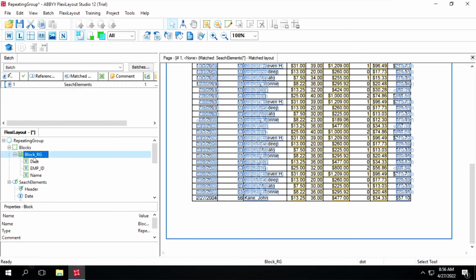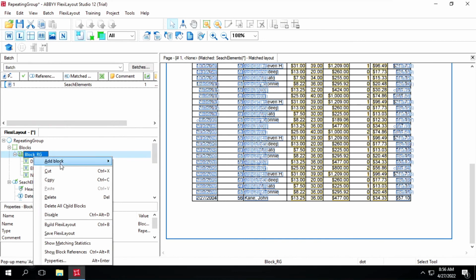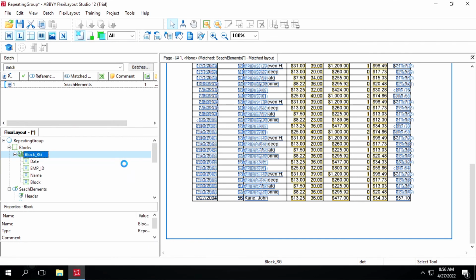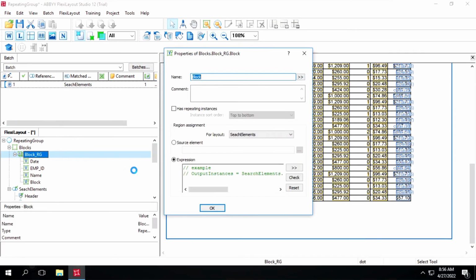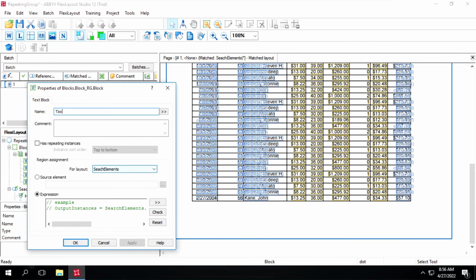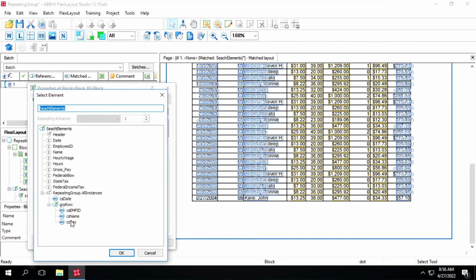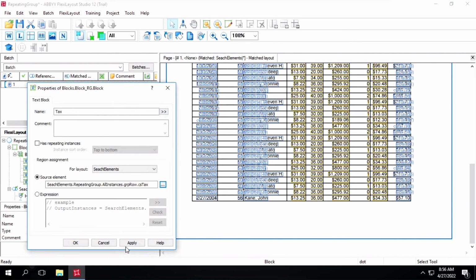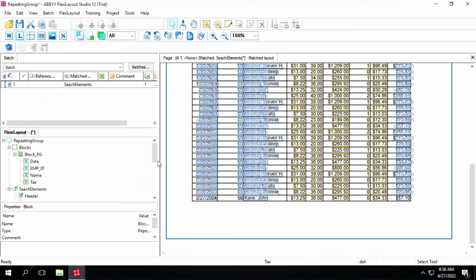So one last item we have to create, so right click on this one, add block, and text. So we'll give name as tags and we'll select source element and we'll select this one. Click on apply and OK. So our mapping is also completed.